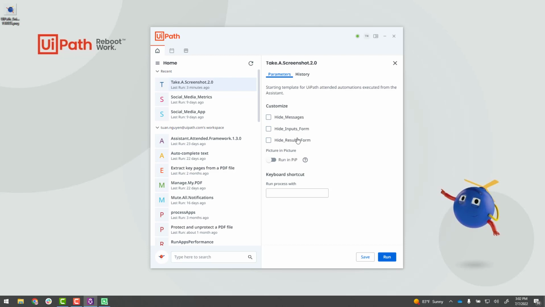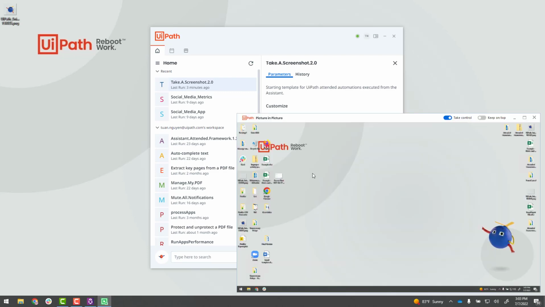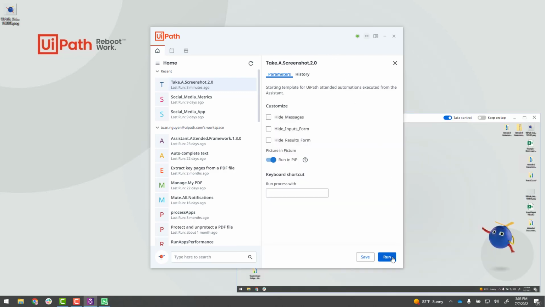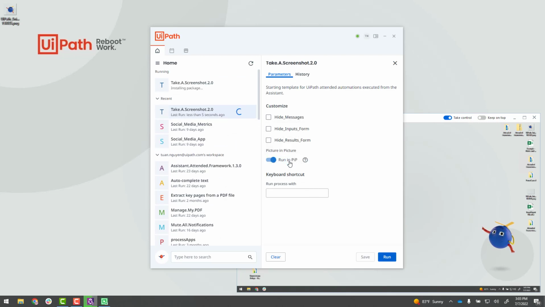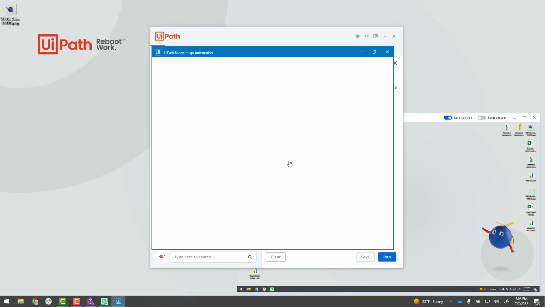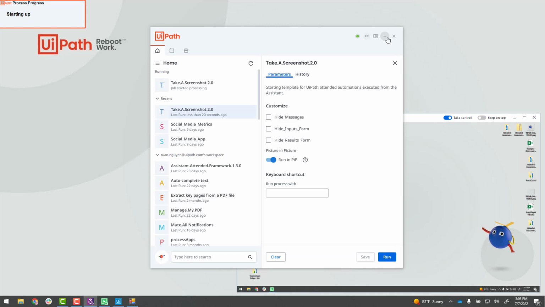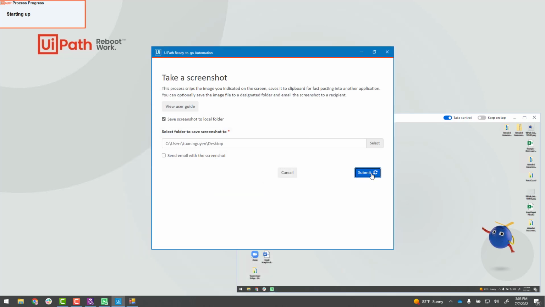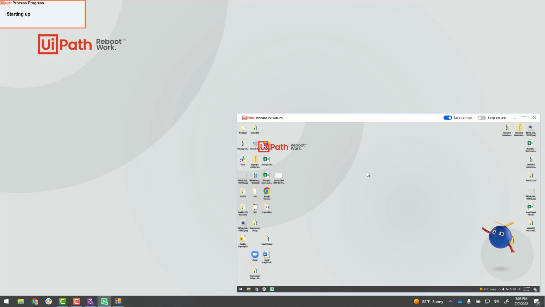Last but not least, if you run your process in pip, I actually have a pip window open right here. The attended framework is created so that your process will actually run in pip, but any forms and any messages will appear in your foreground. So as you can see, the form is now appearing in the main session. When I click submit to start the process, I'm going to actually take a screenshot in the pip session. So as you can see here, the messages in the status window are also appearing in the foreground.